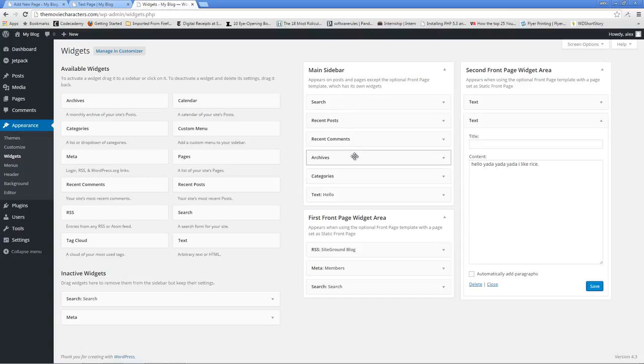We'll see more of this later on in the course, but this class has explained the relationship between page templates and widgets, and I hope you've understood how they work together.